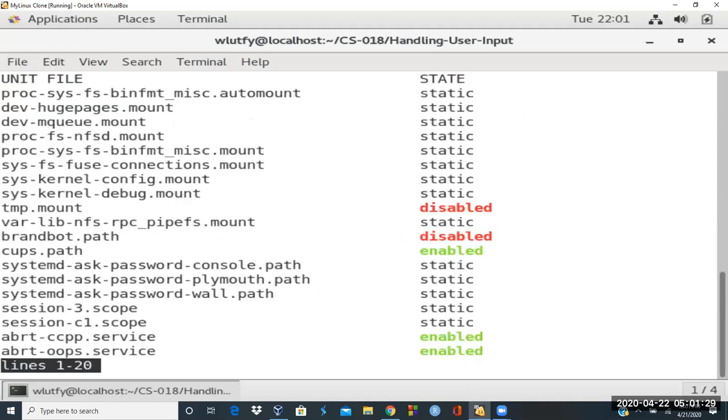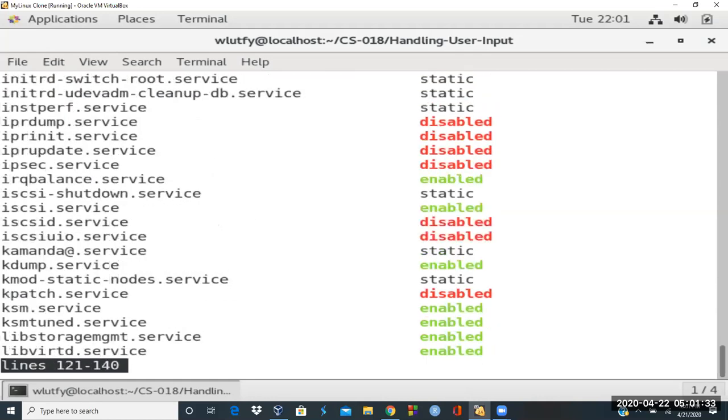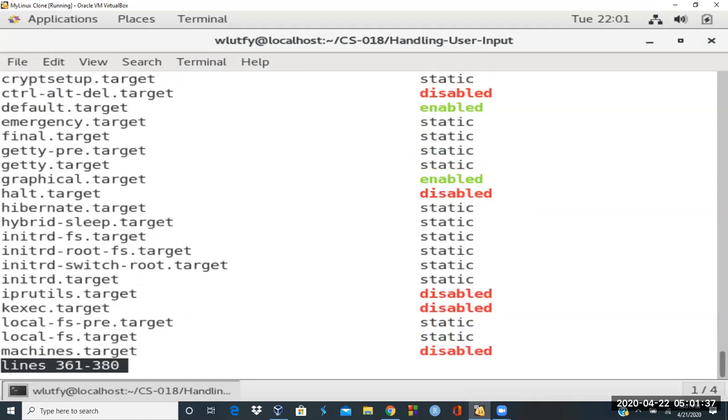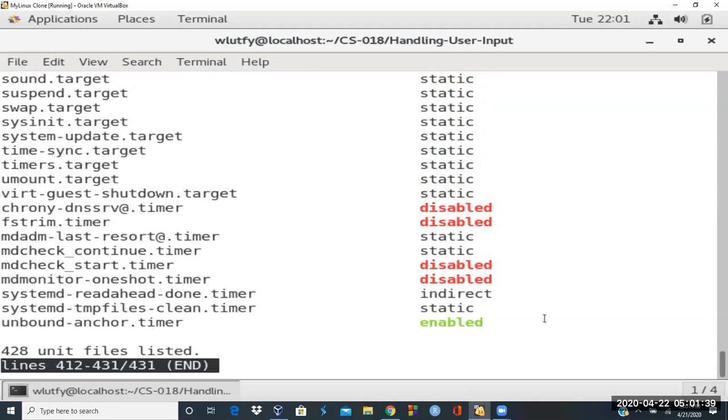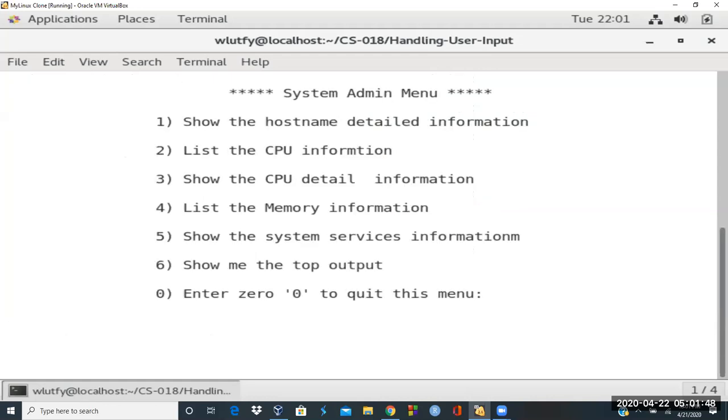this is system units with the systemctl command. And then I just added crond at the end of this. Let's see if that one shows up. Yeah, 48 unit files, and then quit out of that, and then press any key to continue, and show me the output of number 6, the top command.